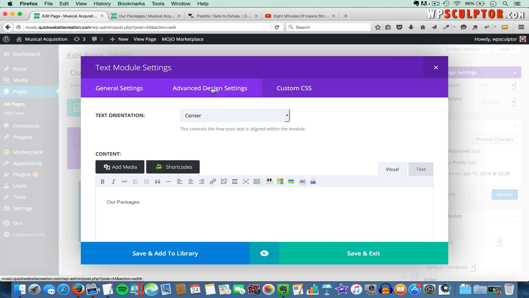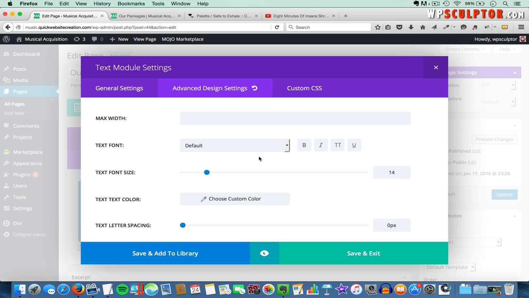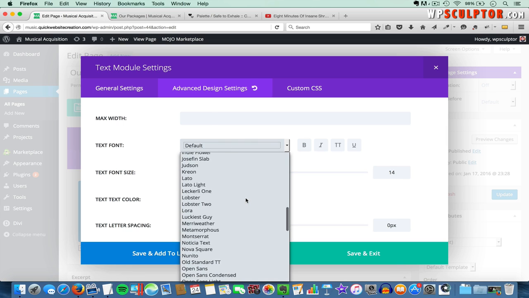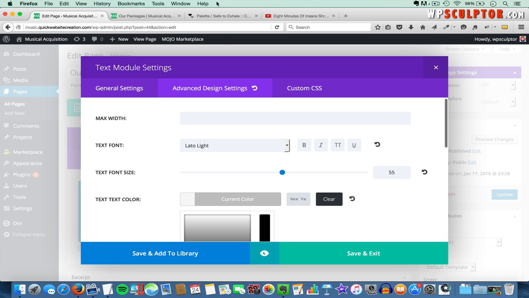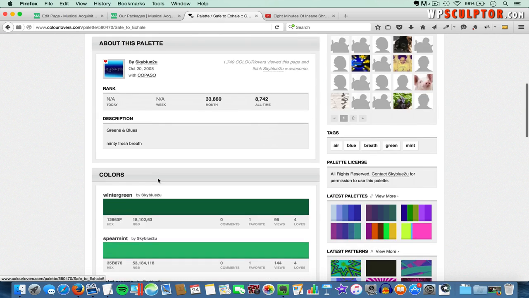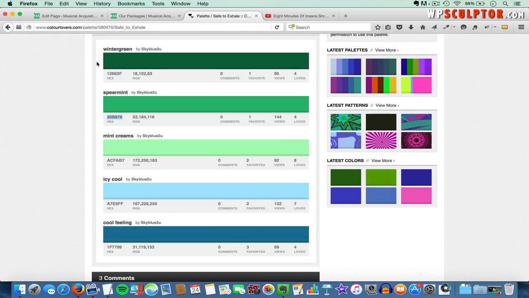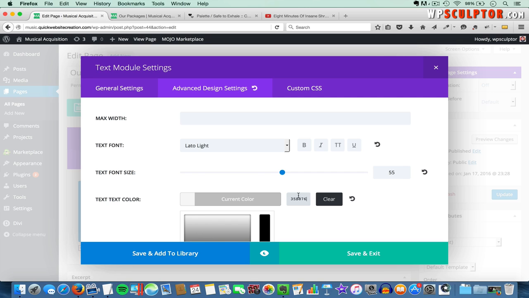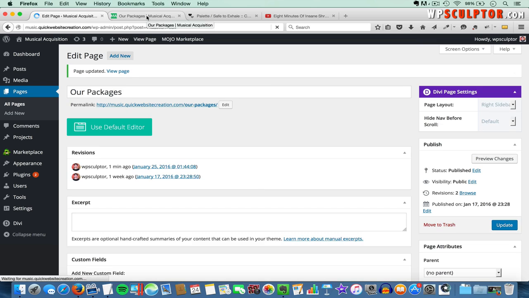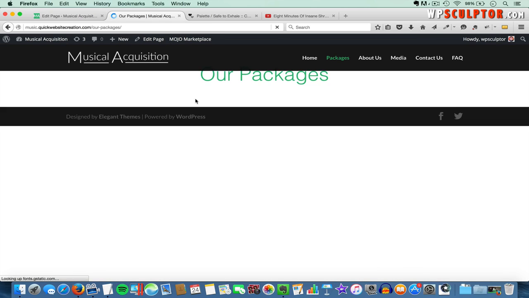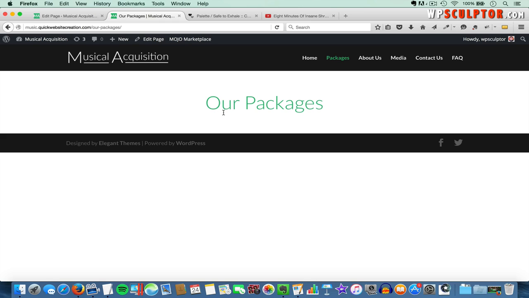And then switch over to Advanced Design Settings. And then for the font, we're going to change that to Lato Light, of course. Bump up the font size to 55. And we'll click on Choose Custom Color, click on Select Color. Grab the hex code we need. Copy that. Paste that in there, click on Save and Exit. And then we'll go ahead and update the page and view the front end of our site and refresh the page.